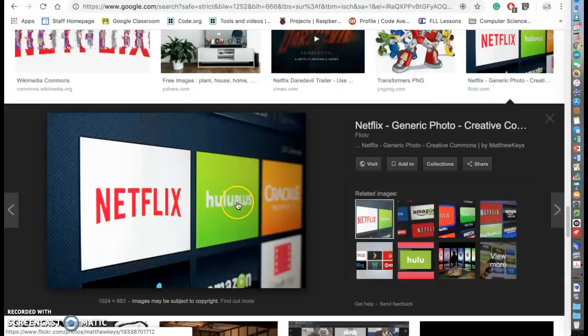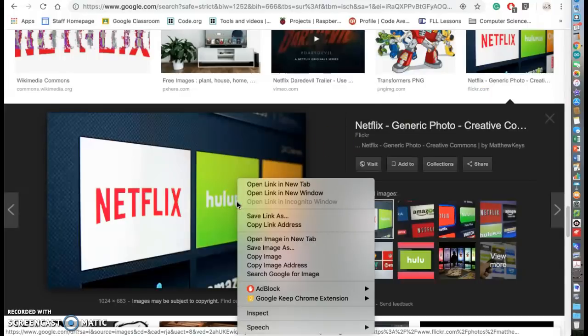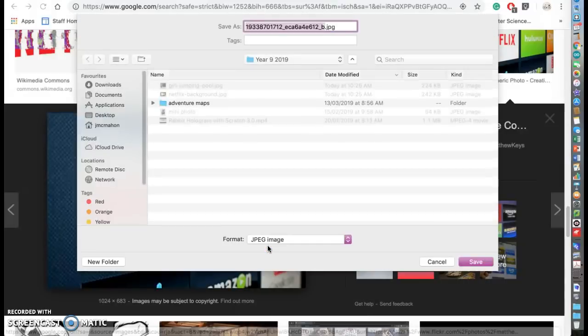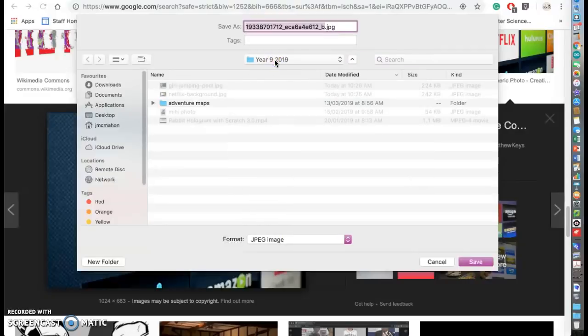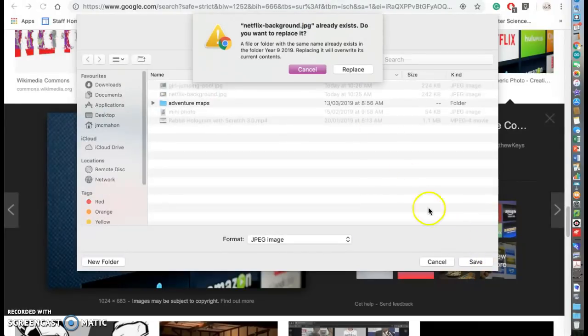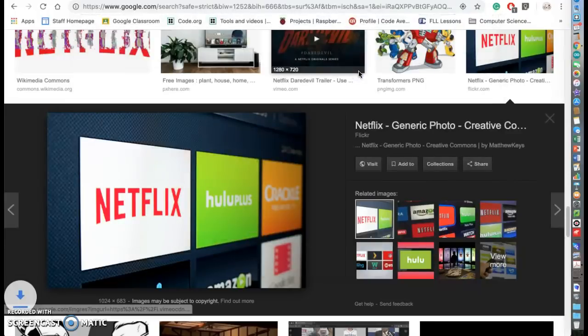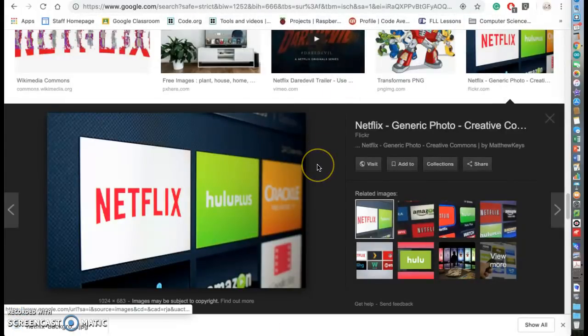So you click on the bigger one and then right click or two-finger click on your Mac, save image as, and make sure you've gone into your Year 9 folder and give it a really good name that you'll remember for later, because that's going to be the name of your background. So I've named mine Netflix background, and it shows that it's a JPEG image that comes up by default. And then hit save. Mine's asking to replace because I've already have mine saved.